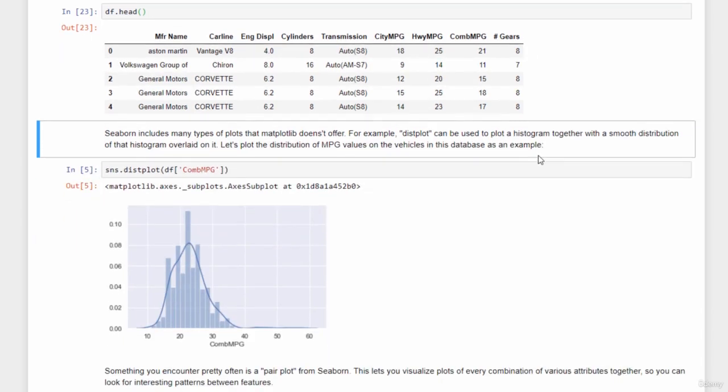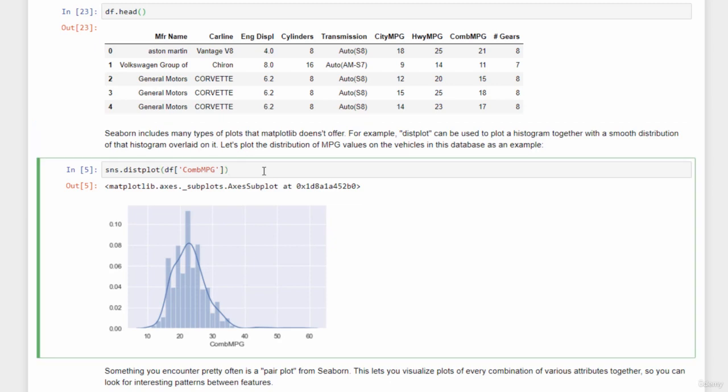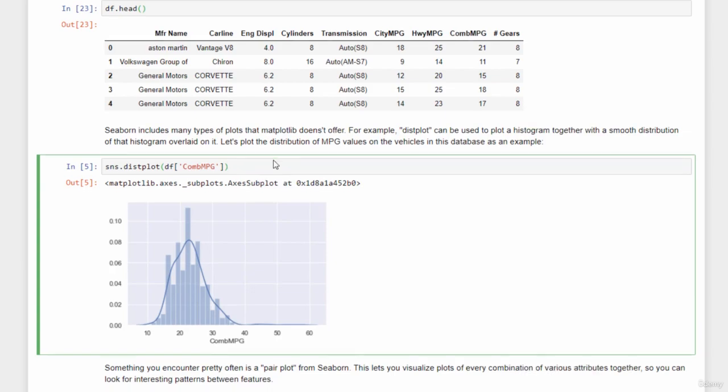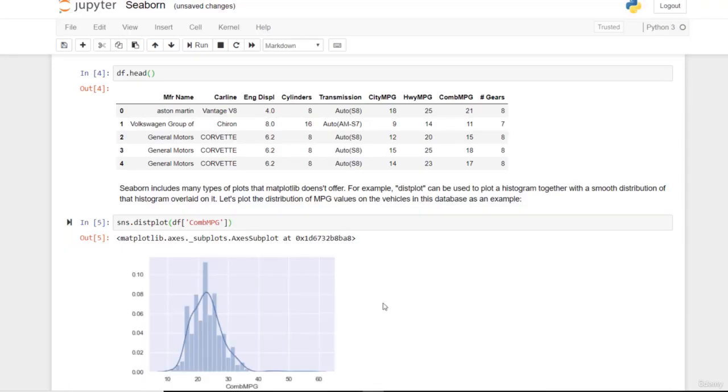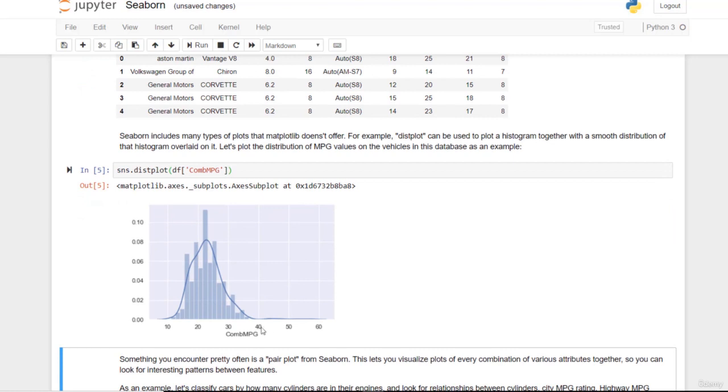Now, Seaborn has some plots that Matplotlib doesn't offer at all. For example, there's dist plot, and that's a way of actually plotting a histogram together with a smooth distribution overlaid on top of that histogram. Let's take a look at that on the comb MPG column. So here we have a histogram of how many times each value within comb MPG appears. You can see we have kind of this spike around the low to mid 20s, right? That seems to be kind of like the most common MPG rating for a vehicle.